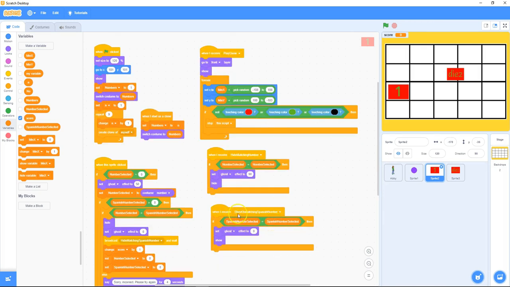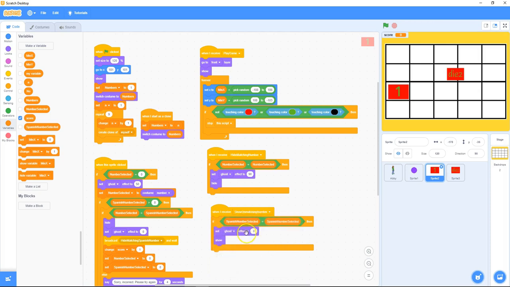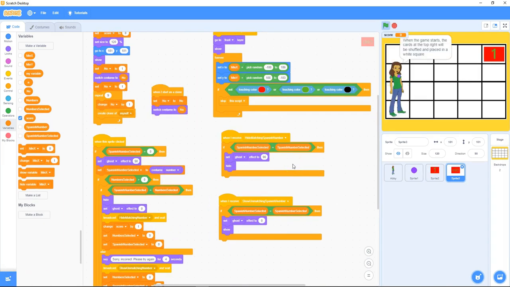Then when I receive show unmatching, this has to be show unmatching number. And then both of these variables we need to change to number selected. And that's all the code. Now we just need to test our code.